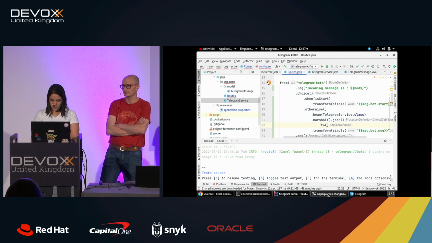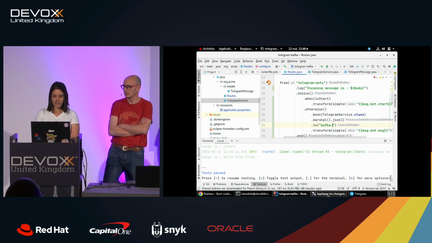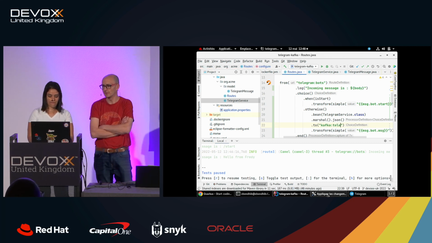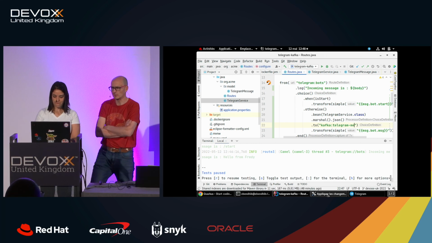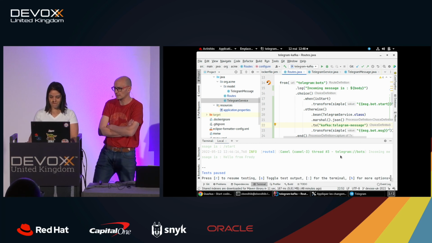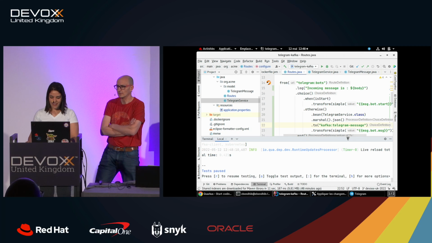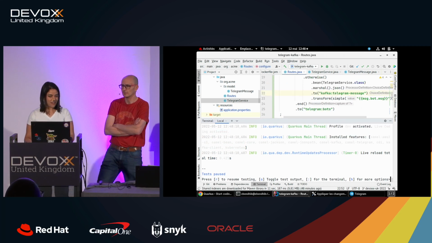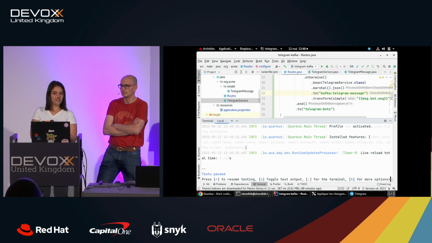My IDE doesn't like the choice. And Kafka. Okay, and now when you hit save, is it going to crash because there's no Kafka? You haven't started any Kafka cluster. No, it's going to work because I'm in Quarkus developer mode and they have Dev Services.